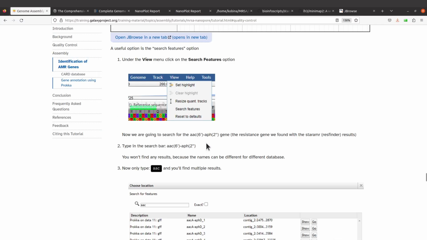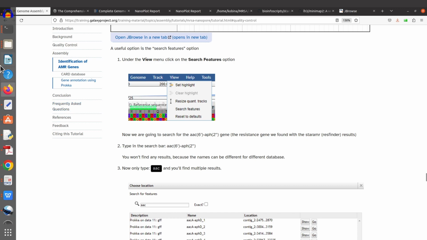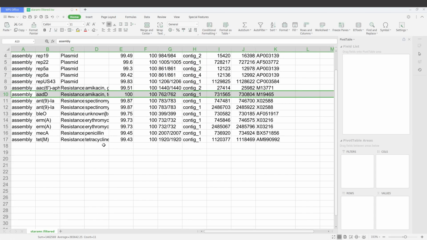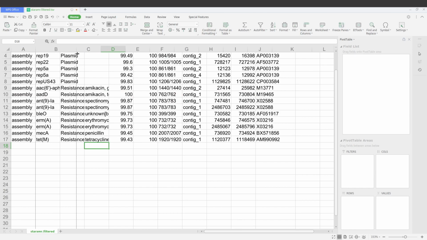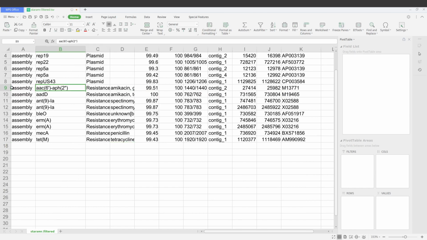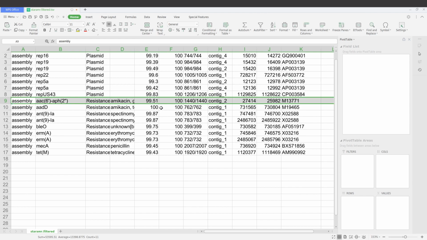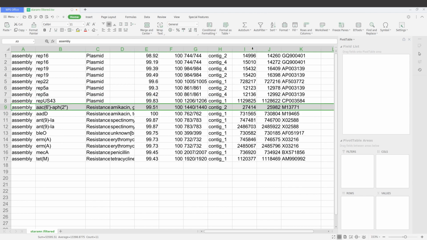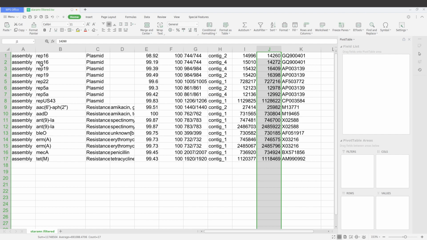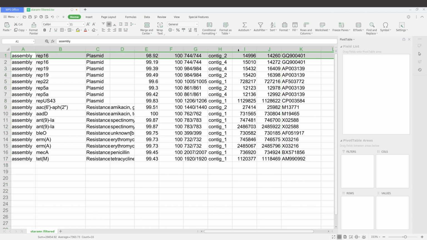Now, before we search, let's go to the spreadsheet again to search for that AMI gene. So that is here. Let's check. It's this one here. Okay, so here we have the start and end. In this spreadsheet, it's not there, but that's how it's supposed to be. You should have the start and end here.